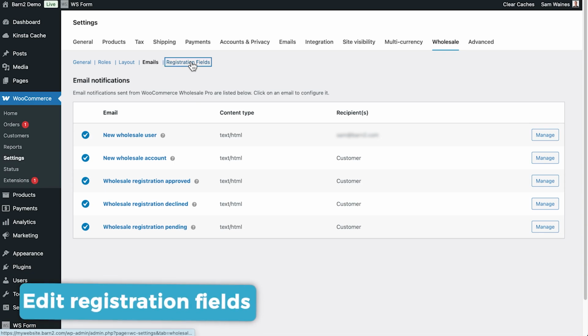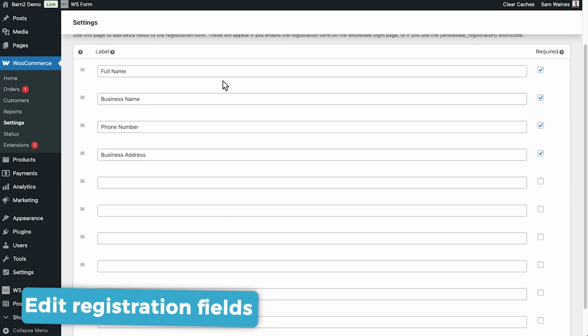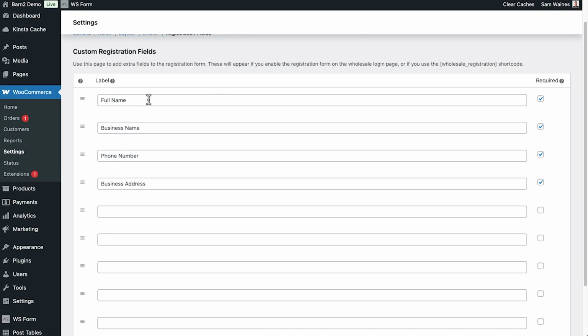Then finally, we have the registration fields tab. Here you can add or remove different registration fields that you require from the businesses who are registering. You might require their business address, their VAT number, tax identification, or any other thing like that. And you can make the fields required by checking the box on the right-hand side.